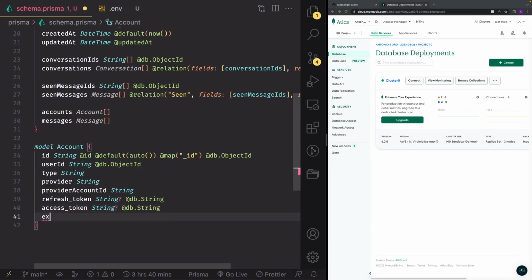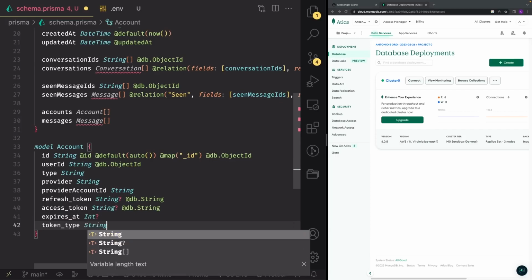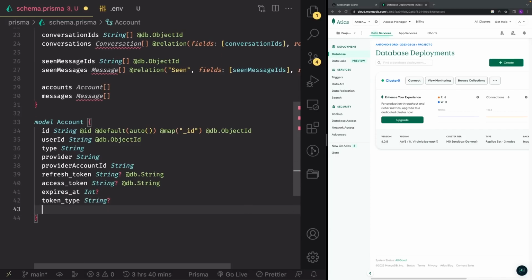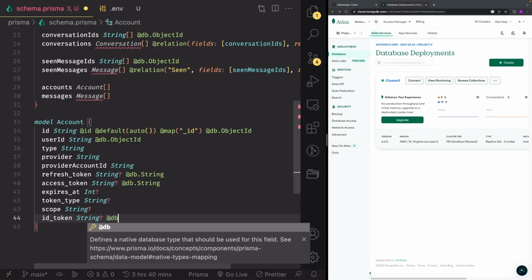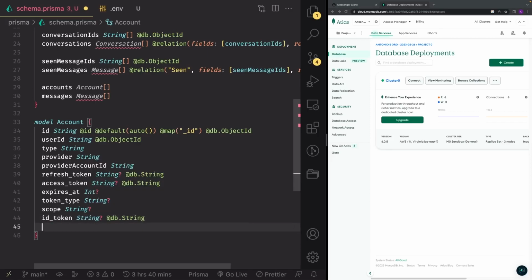Below that, we're going to use expires_at, which is an optional integer. Below that, token_type, which is an optional string. Below that, we're going to use scope, which is an optional string as well. id_token, which is an optional string with a decorator @db.String again. And session_state, which is an optional string as well.